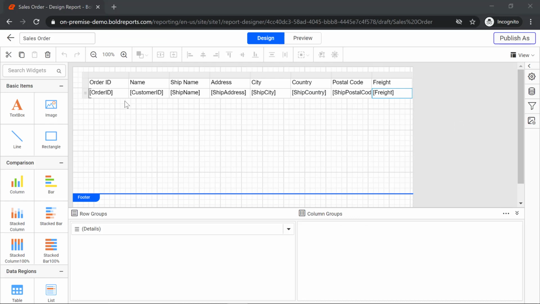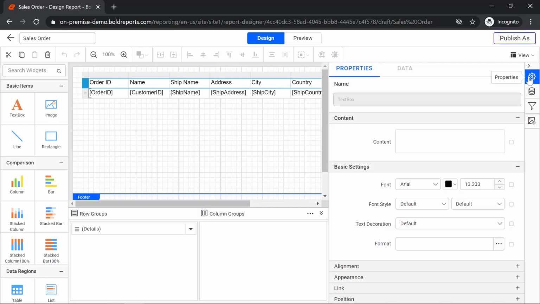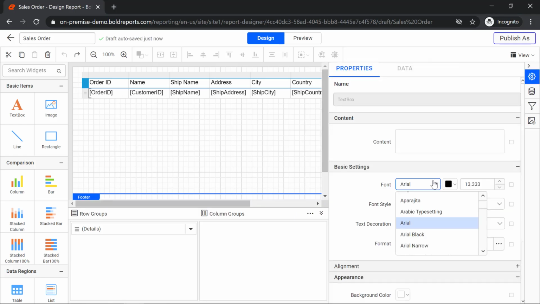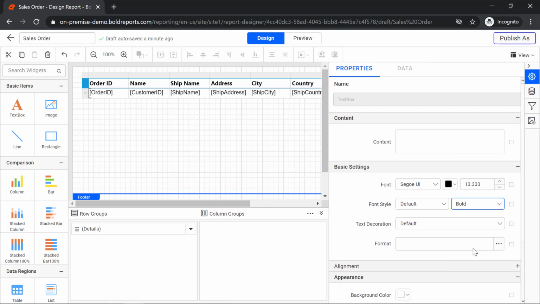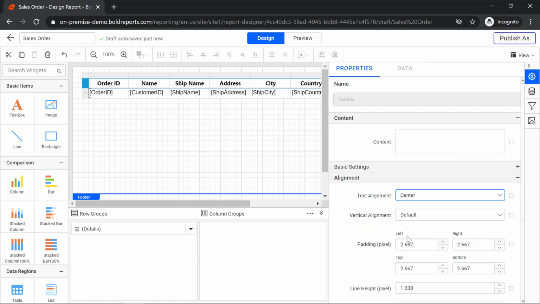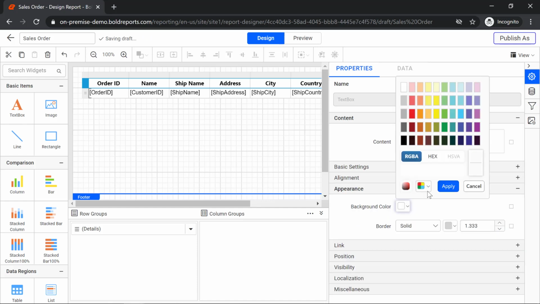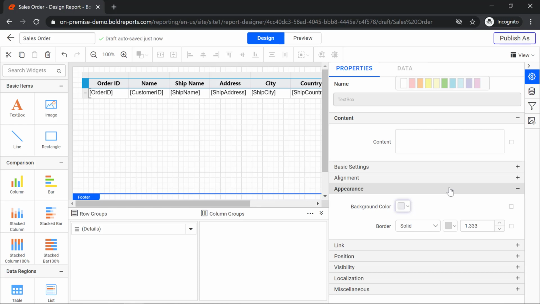Next, to enhance the report design, I am going to apply some basic formatting. I select the header row and open the Properties panel. I change the font family to Segoe UI, the font style to bold, the text alignment to center, and the vertical alignment to middle. Then, change the background color to Solitude, and let the other properties stay default.